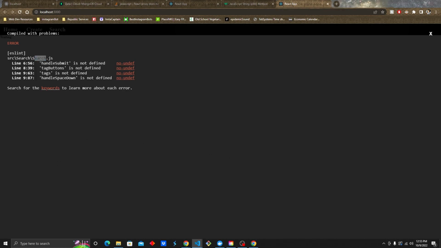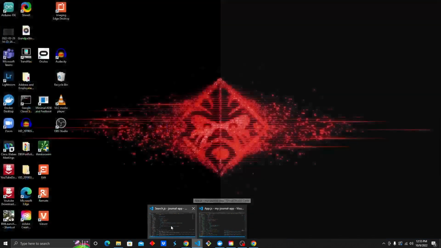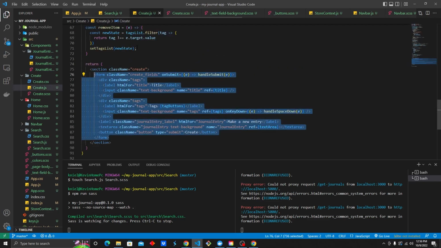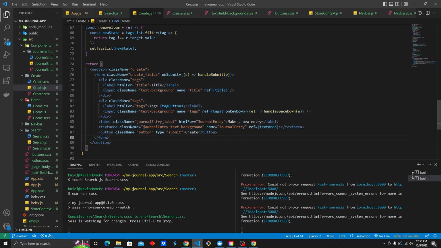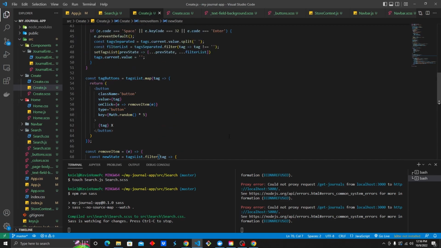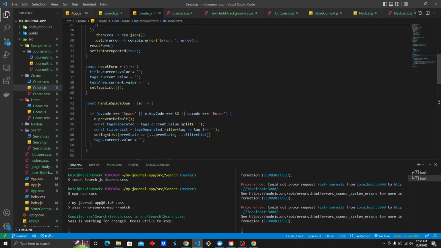We're going to do a little bit of code modification here. So we can see that there are two functions that we're using that we used in our create.js. The one that we're going to extract into its own utilities file is this handle space down and the remove item in there. The reason why we want to do that is because we want to write DRY code. Don't repeat yourself code. WET code is write everything twice. And we just want to make sure that we're doing some best practices here.